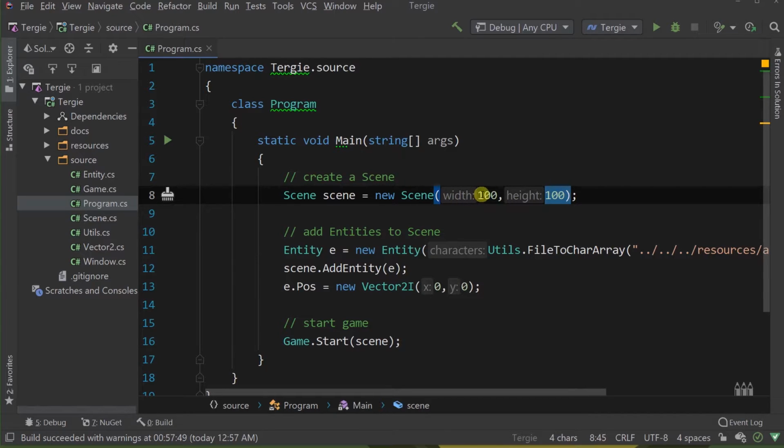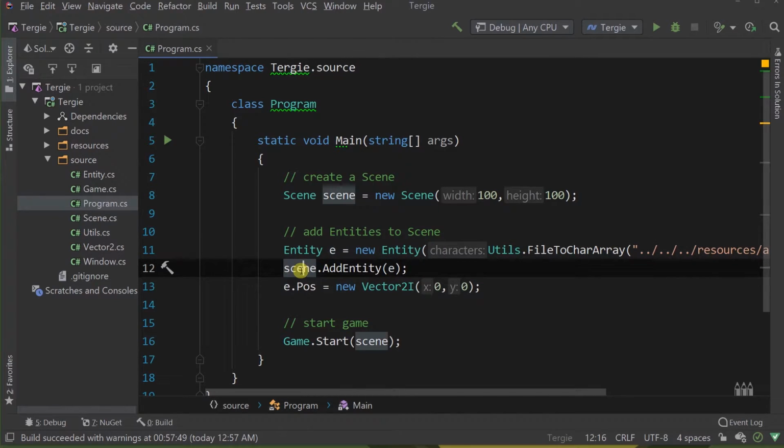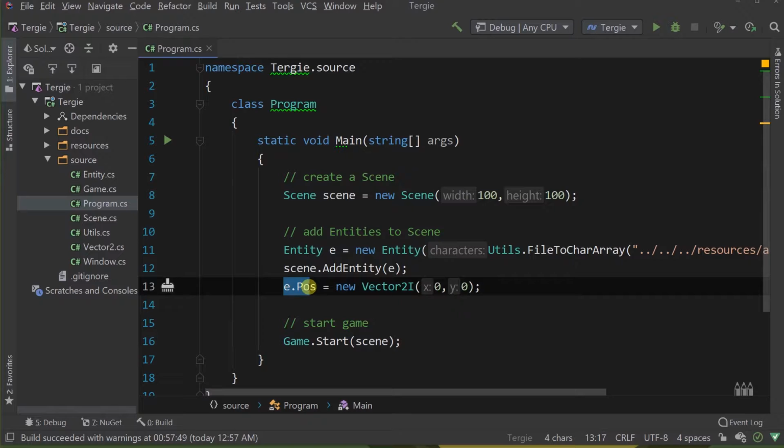So this scene is going to have 100 characters horizontally and 100 characters vertically. And then you create entities, right? Here we're going to create an entity. You add the entity to the scene. You can set the entity's position. This is basically relative to the scene. So in the scene, where is the entity located?